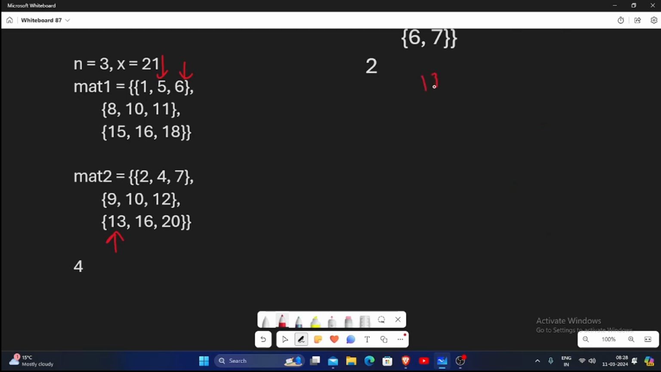6 and 13. 13 plus 6 is 19. 19 is less than 21. That means I need to increase my sum. I have to come here.